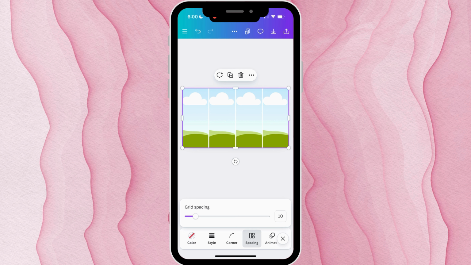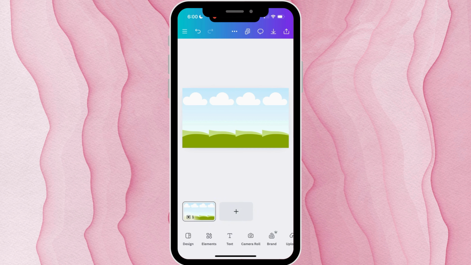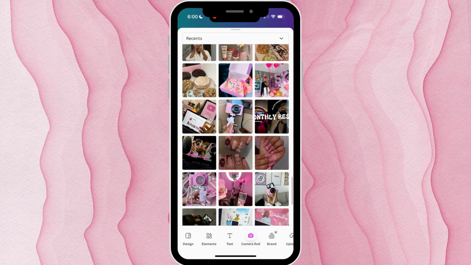Then you're going to click on spacing and put the grid spacing all the way down to 0. Then from there, you're going to click on the option that says camera roll, and you are going to click on an image and you're going to drag it into each of the grids. So again, you're going to see the option that says camera roll with the camera. Click on the image of your choice and it's going to pop up and drag it into the grid.